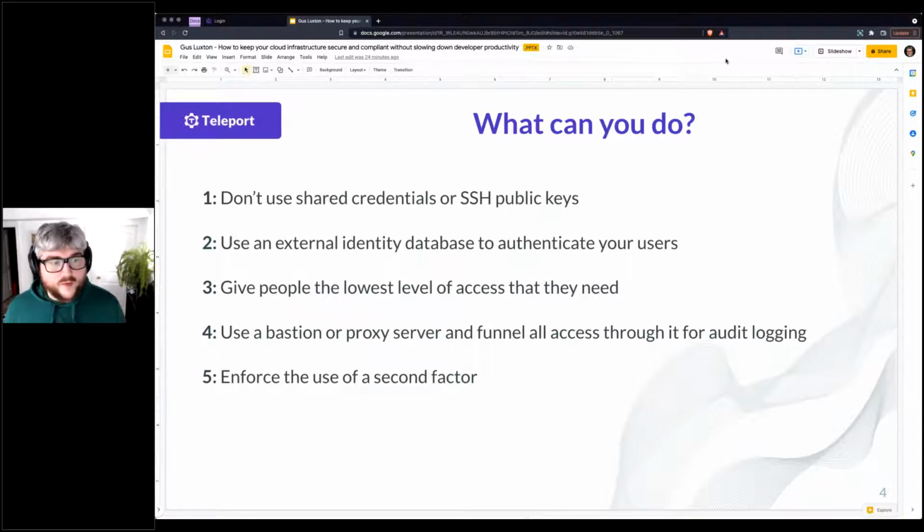Point 2, use an external identity database to identify your users. So don't add users in individual locations and have to add them whenever they join and then remove them when they leave. Have a central identity database, a single sign-on identity provider, which keeps a record of your users and what they should have access to.